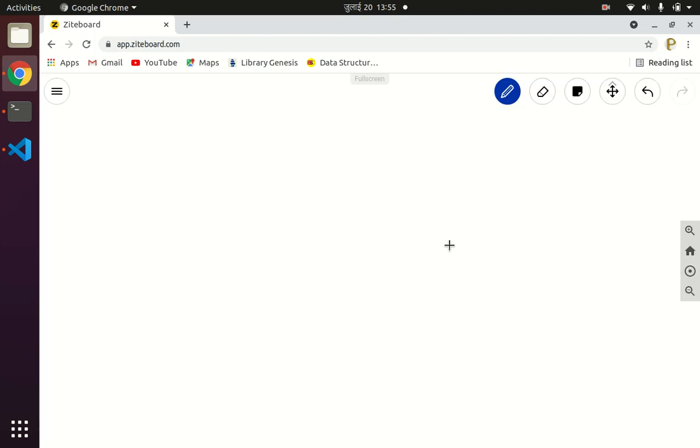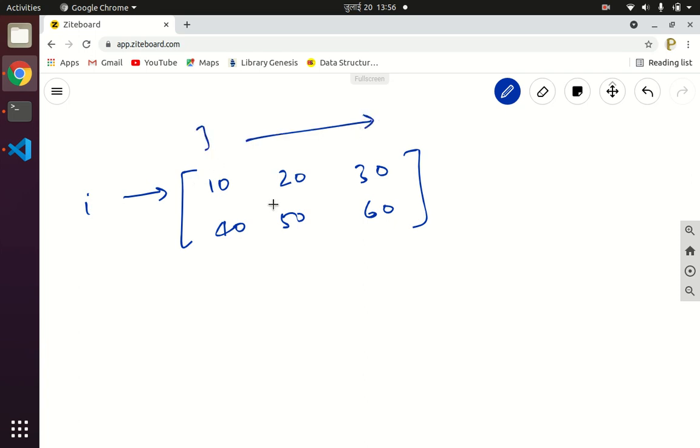So for the matrix we have 10, 20, 30, 40, 50, 60. For this row I'll represent row as i, and for column we'll be using the index j. Now for each i, our j should run how many times? 0, 1, 2 times. Now for each i, our j should run 3 times. Once this is completed, we have to move to the next i.